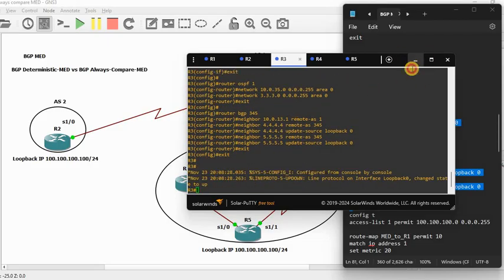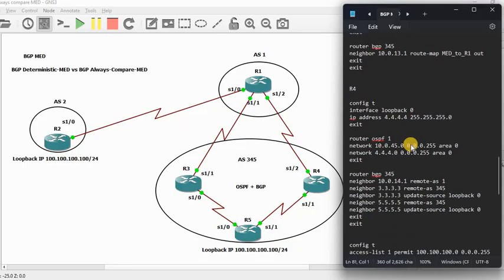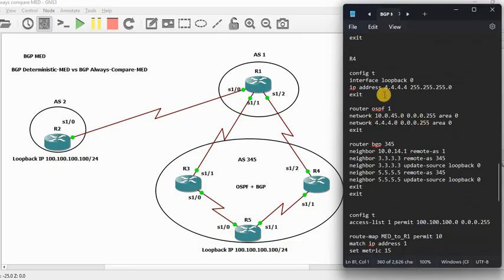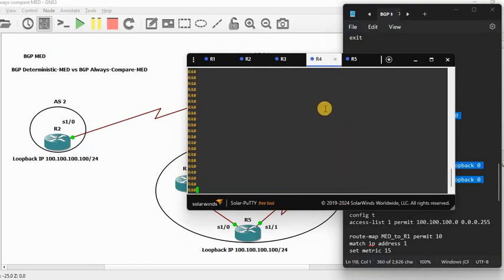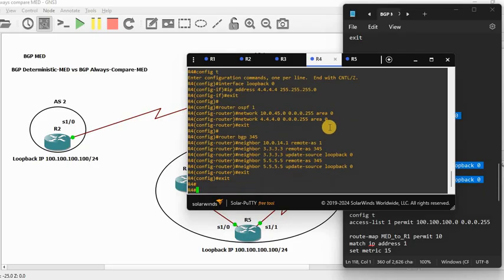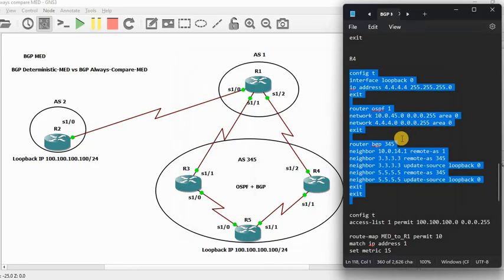After that we come to R4. On R4 we do the same thing as R3: configure the loopback, configure OSPF and advertise that loopback, and configure BGP. R1 is an eBGP neighbor, and R3 and R5 are iBGP neighbors using the loopback interface IP. So this is the R4 configuration, and it has been done.